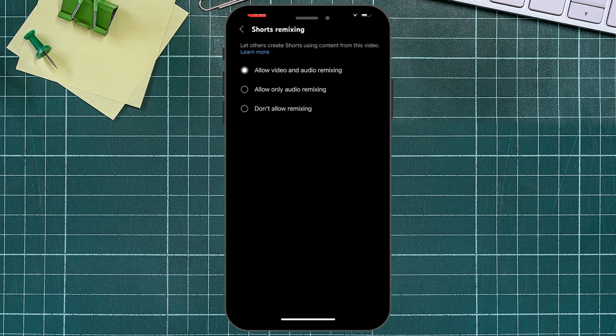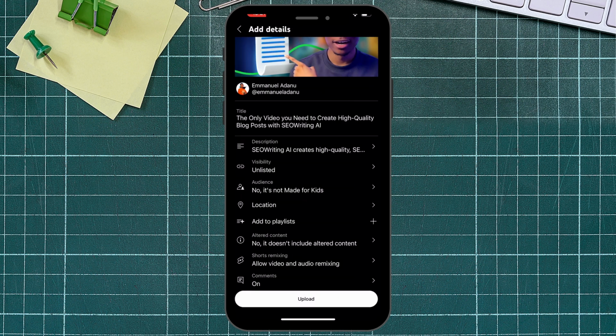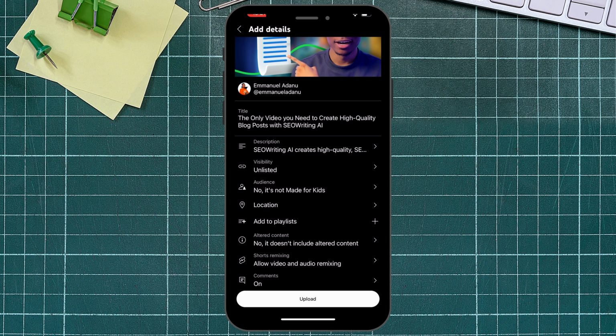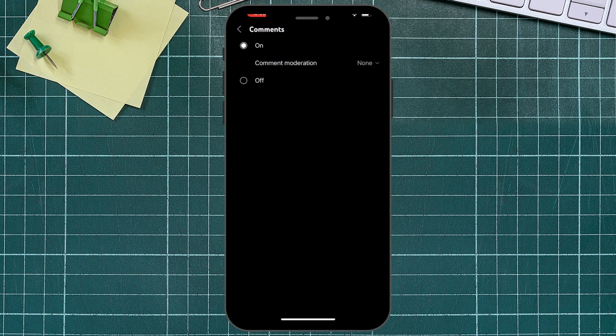And then allow short remixing. This will basically let others use clips from your video to create YouTube shorts. You can select the option that you prefer. And then finally, the comments. If you want to have comments, you want to make sure that this is turned on. Or if you don't want comments, you can turn this off. But of course, I want to have comments on my video.